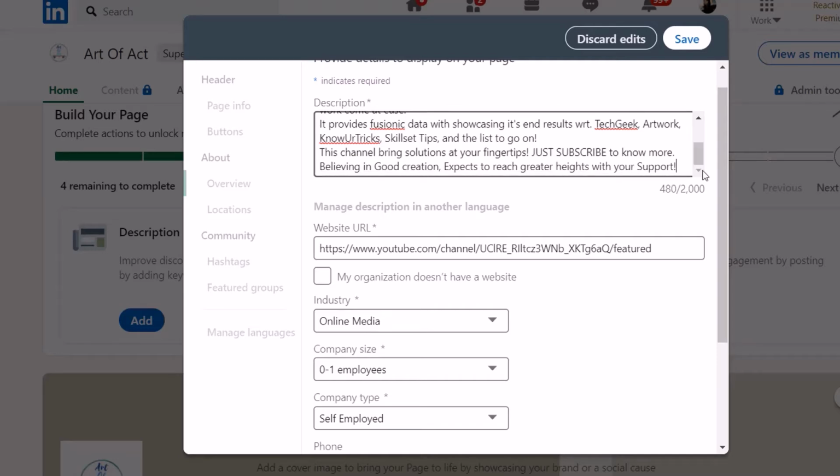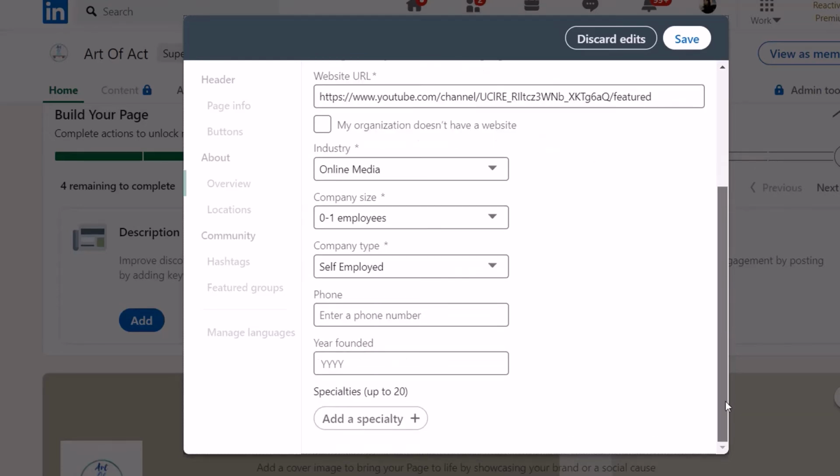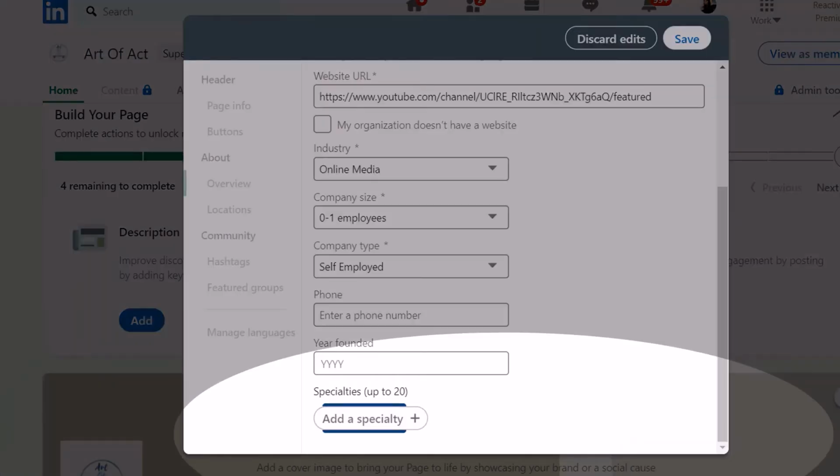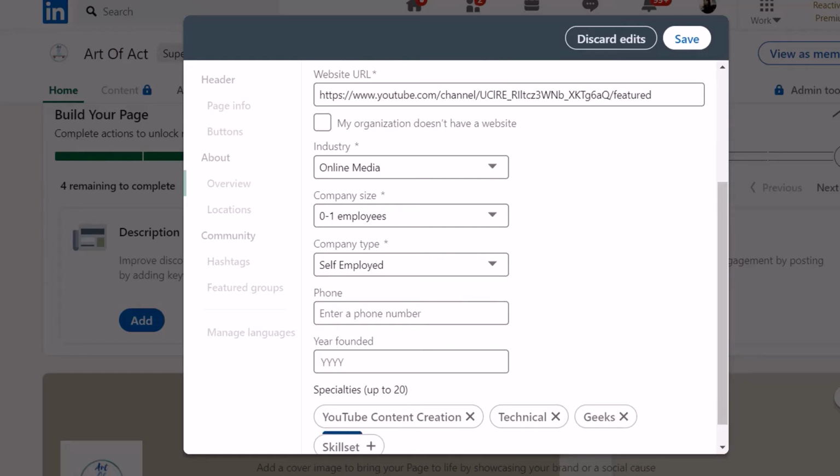Now as seen on the screen, you can add your specialities. It's similar to the keywords which we put, so that other audiences or people who want to search can find you easily with some of your specialty words. So I am putting some like YouTube content creation, etc., as you can see on the screen. You can put it as per your choices.